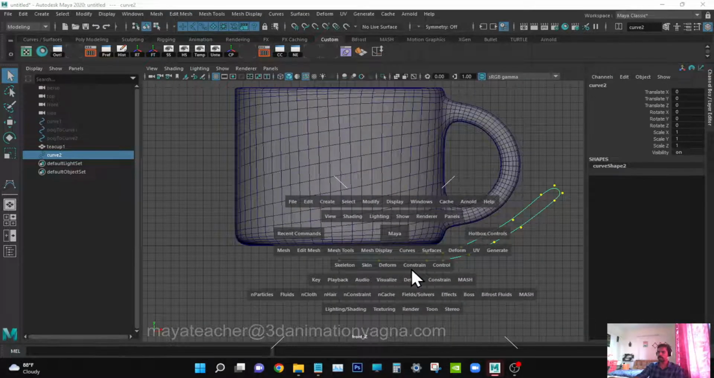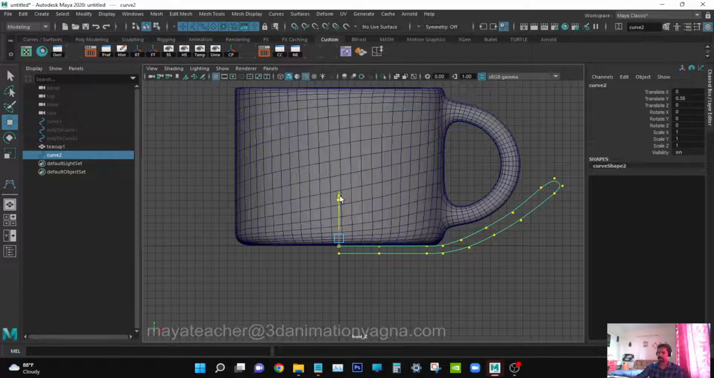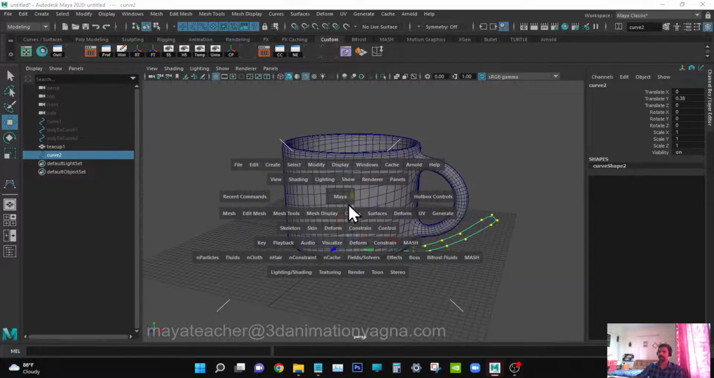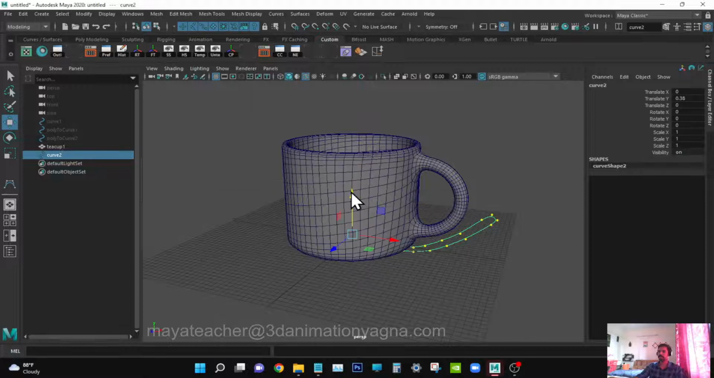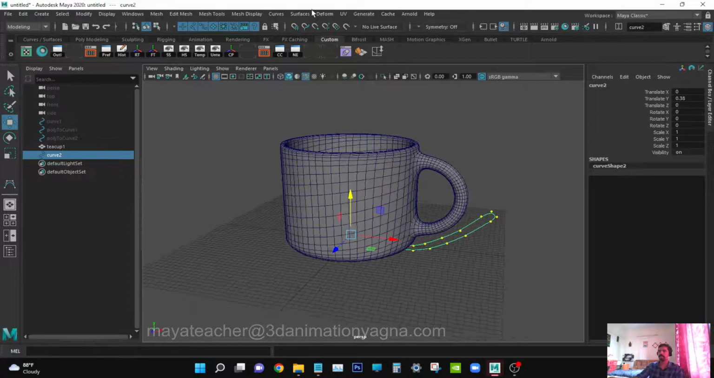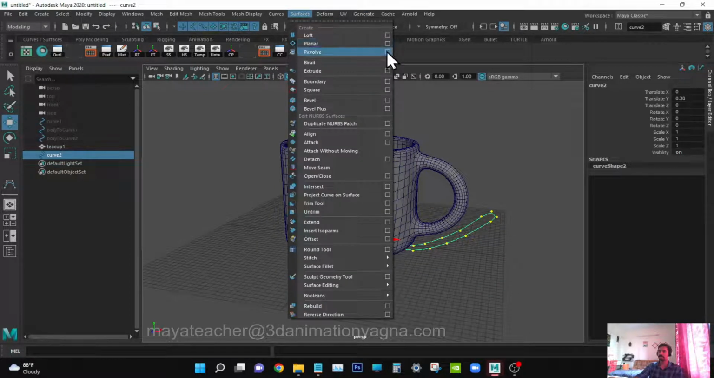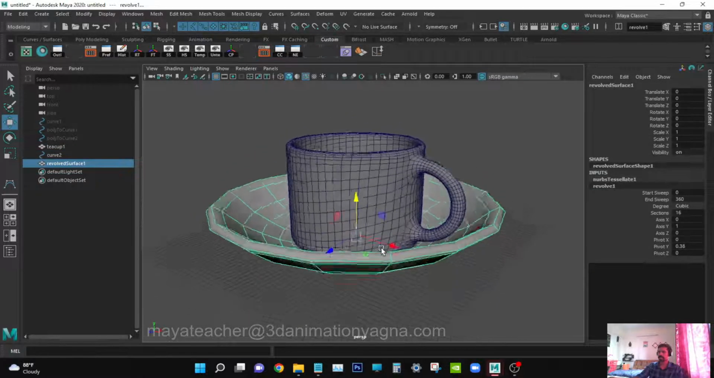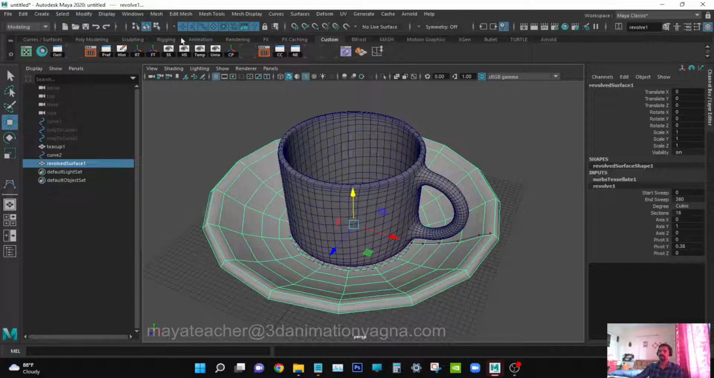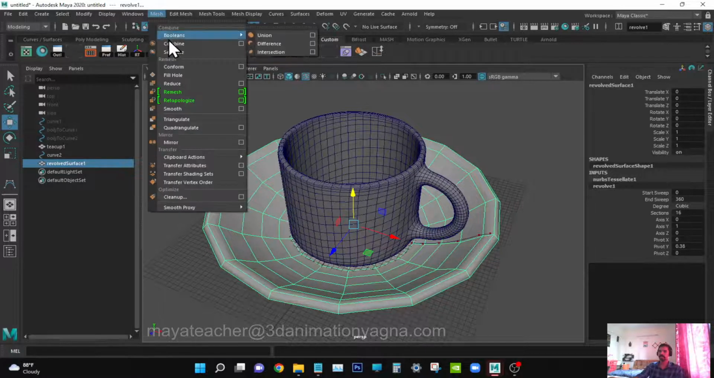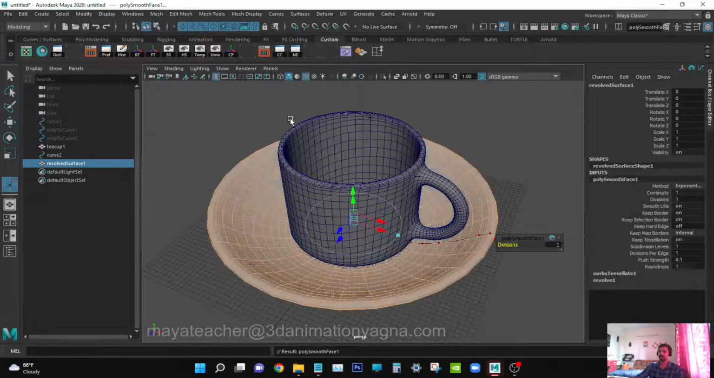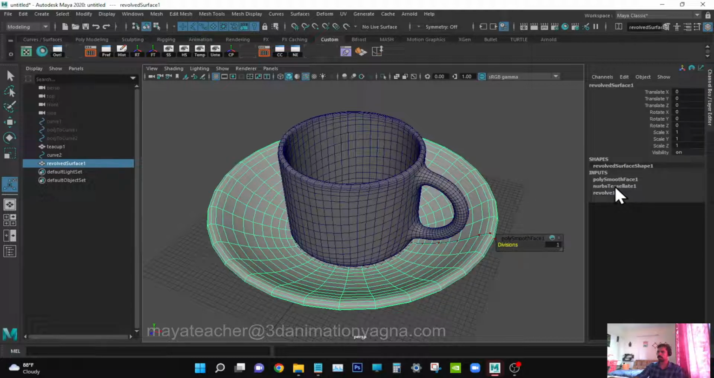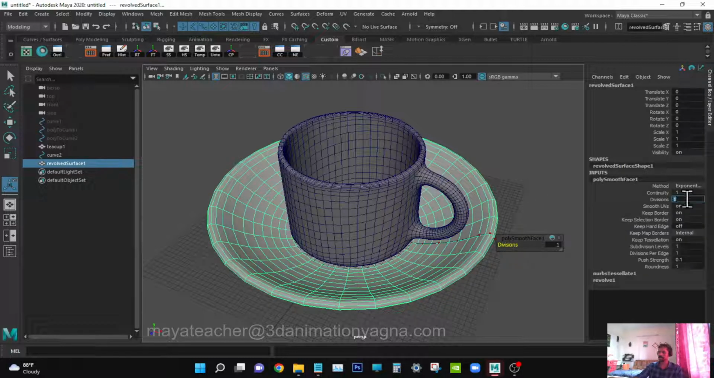You can move it a little upwards, then we can do the revolution. Go to surfaces, revolve settings, same settings. Yes, it's done. Now you can apply smooth to it, mesh smooth. If you want, you can increase its division.